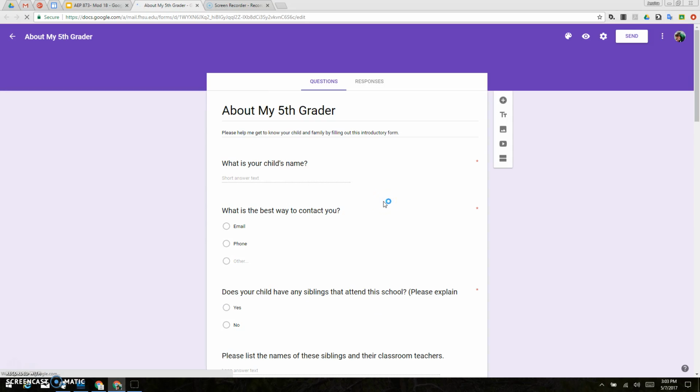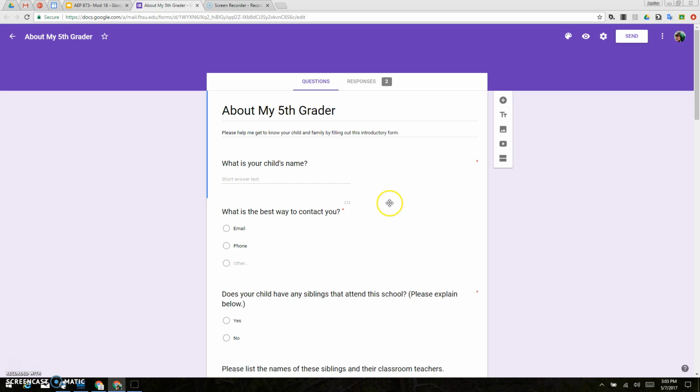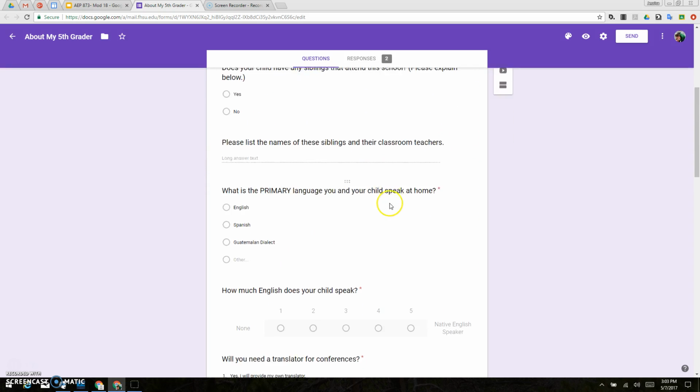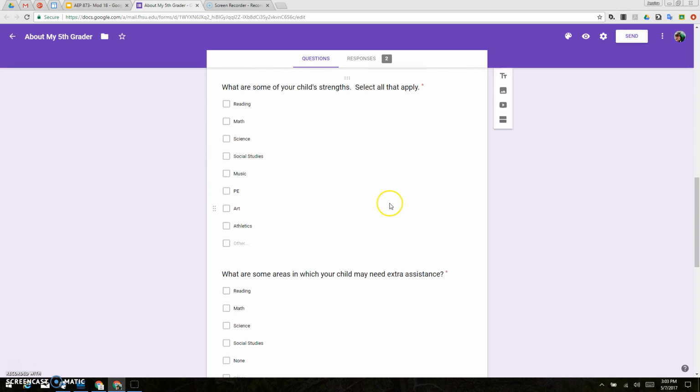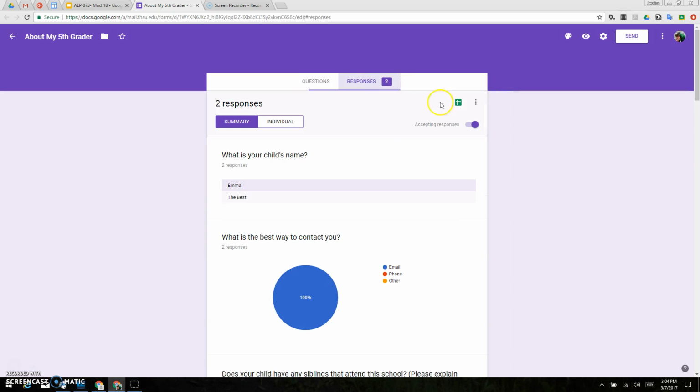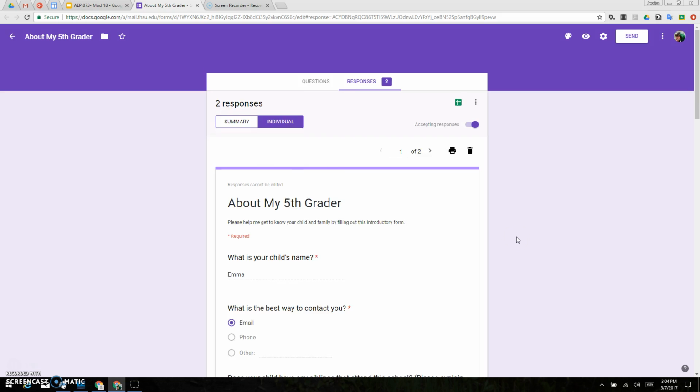This is an example of a form that I made. This one is a parent questionnaire, and here you can see how it's already been tied to a sheet that you could open, or you can look at a summary of the data that you got, and you can look at individual answers as well.